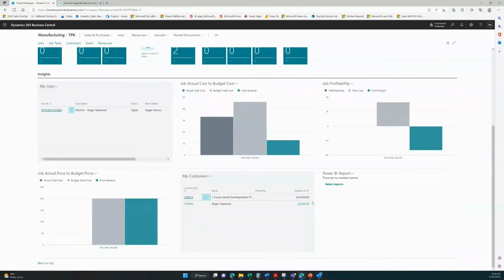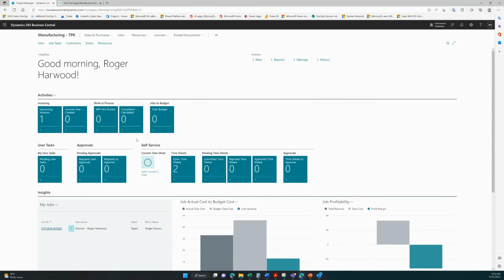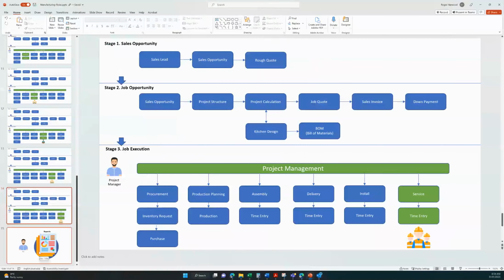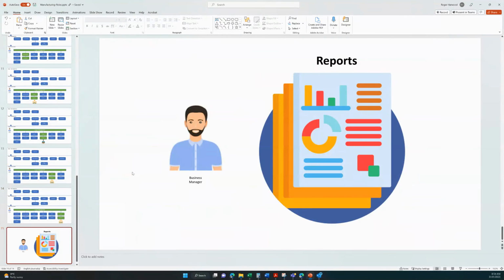But we can see here now that Roger, we're waiting on 22 grand from him to come in. But yeah, so that's it in summary. That's the end-to-end process of what it could look like with Business Central. Now, obviously, all your data is in the system.